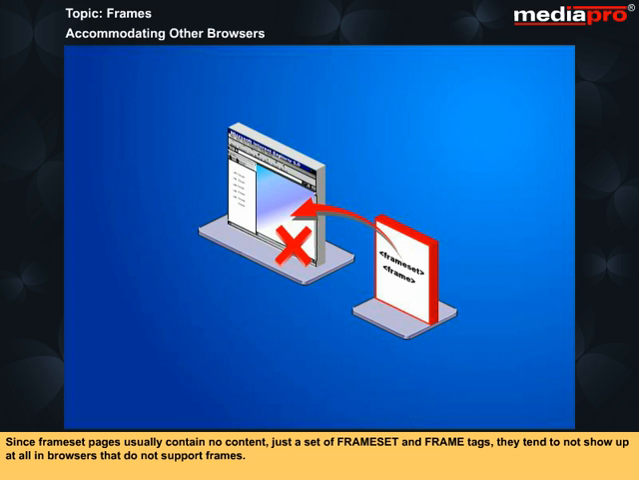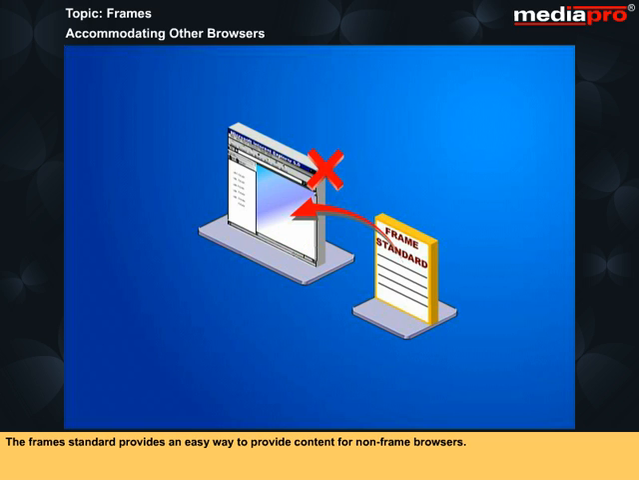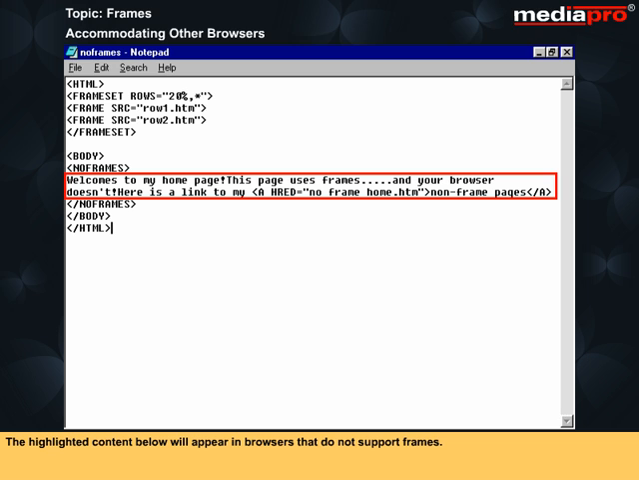Since frame set pages usually contain no content, just a set of frame set and frame tags, they tend to not show up at all in browsers that do not support frames. The Frames standard provides an easy way to provide content for non-frame browsers. The highlighted content below will appear in browsers that do not support frames. Browsers that support frames will ignore everything between noframes and /noframes. Browsers that do not support frames will ignore the frames and display everything between the noframes tags.